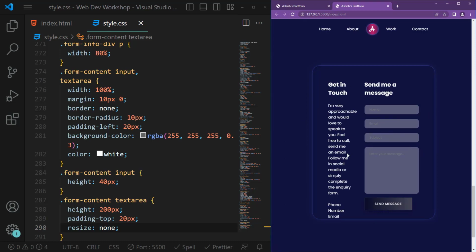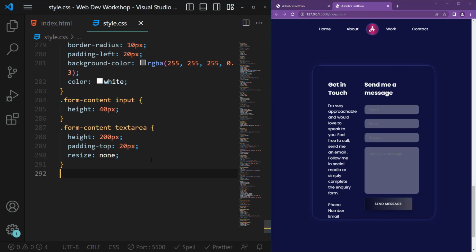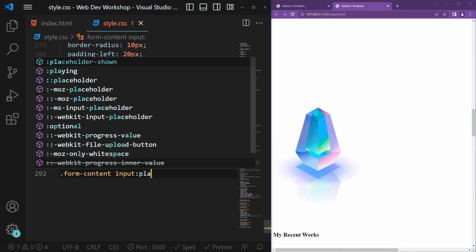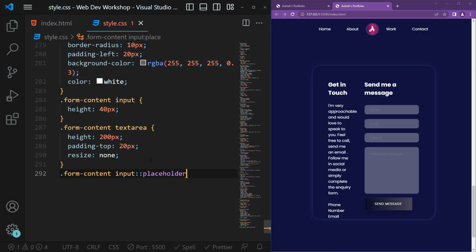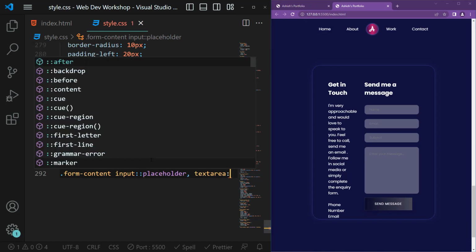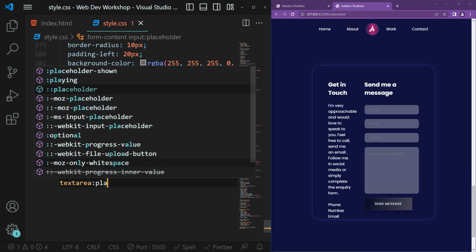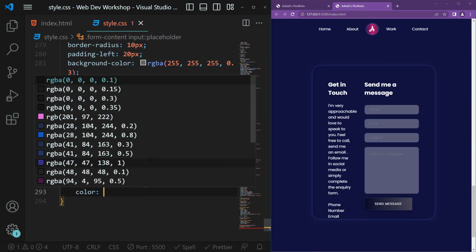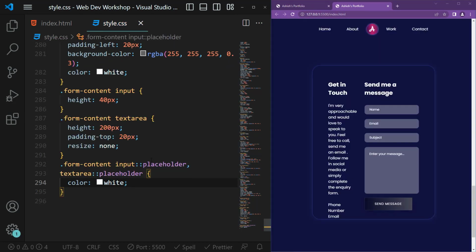Now let's change the color of the placeholder. For that, we will say .form-content input, and we will say placeholder, and also the placeholder of the text area. So we'll say placeholder like this, and we'll set its color to white, like this. And you can see now we have beautiful form elements.